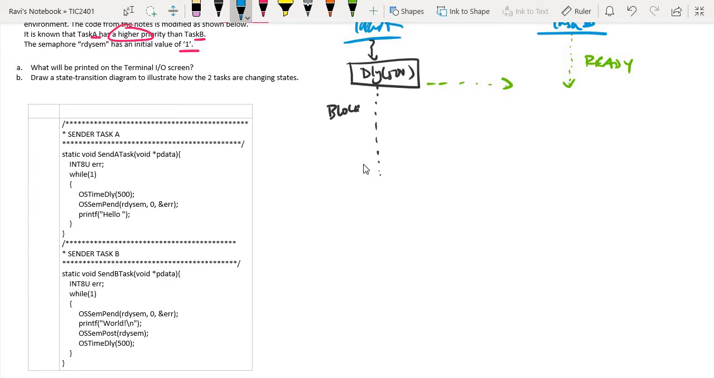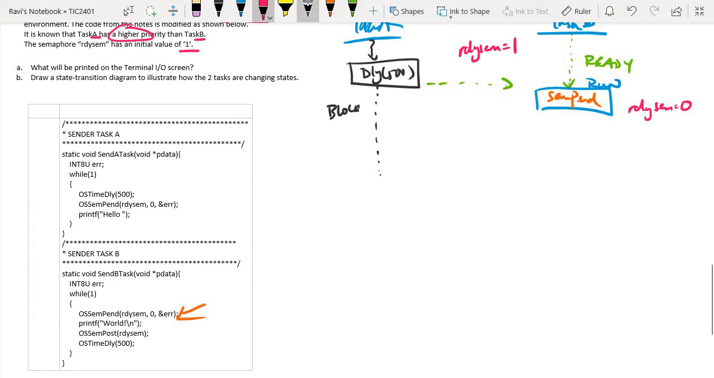Okay, so when you context switch, what will happen is that it will be able to transition from the ready to the run state. And once it runs, what does it do? The first thing it does is it takes the semaphore over here. So it does a SemPend. Originally, your ready sem is initialized to 1. Once I take the semaphore, the ready sem will become 0. Correct? Because I already took the semaphore.